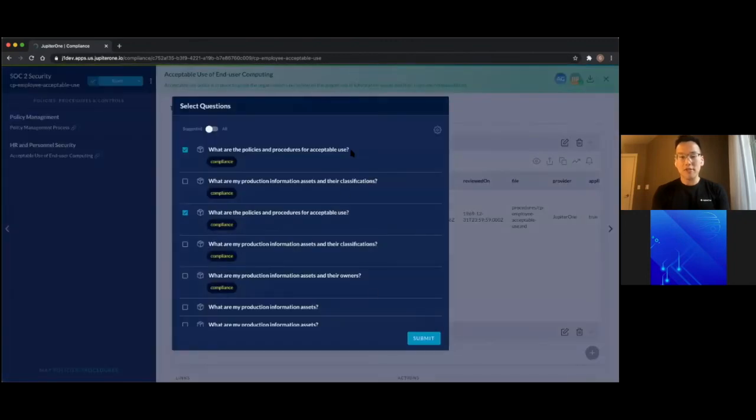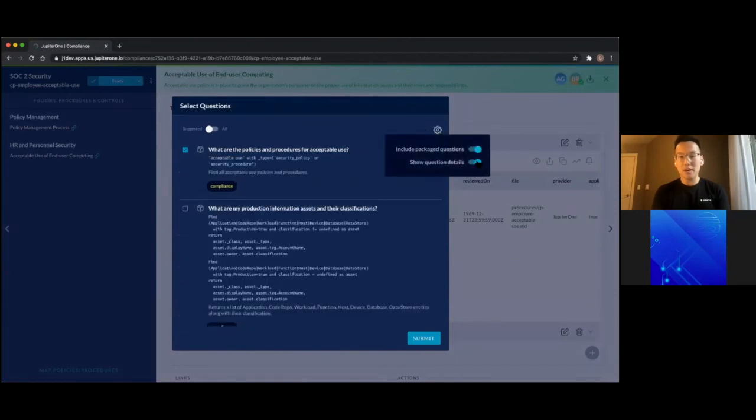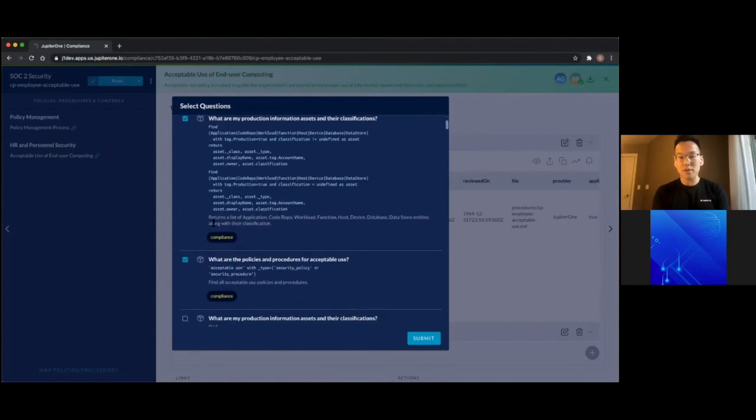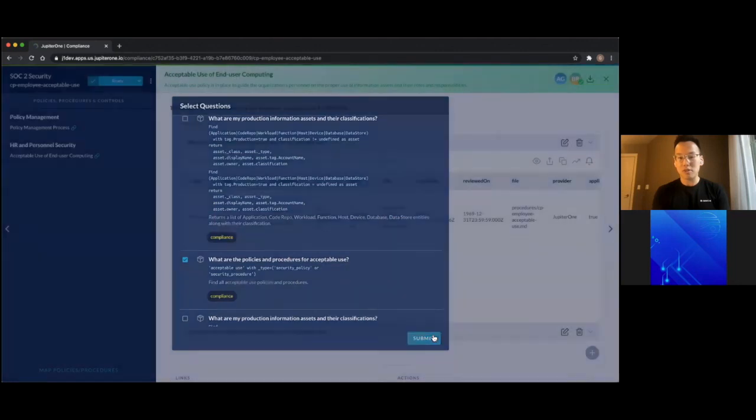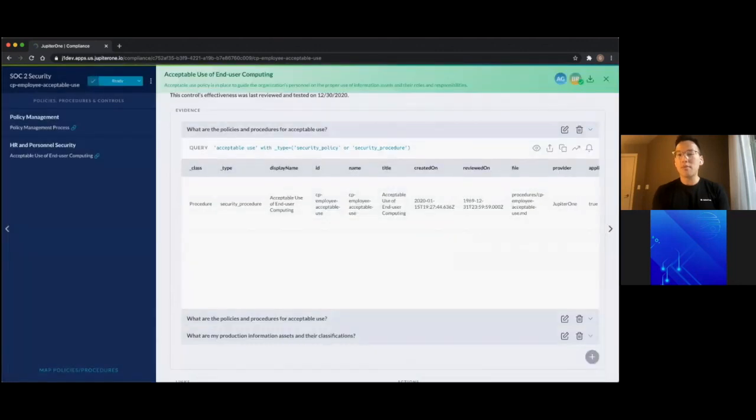JupiterOne has nearly 400 pre-built common security and compliance questions. We can see the question in plain English, and if we want to toggle the setting, we can also see the actual JupiterOne query language syntax. These checkboxes will allow us to easily select which pre-mapped questions we would like to associate with this control. If we want to remove a question, simply hitting the trash can icon will allow us to get rid of it.